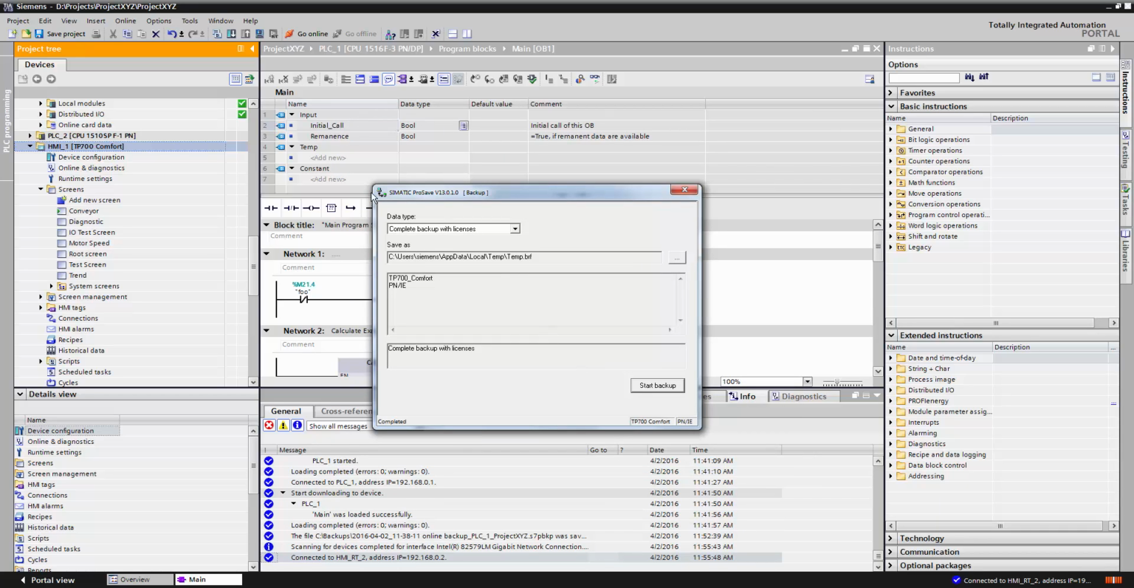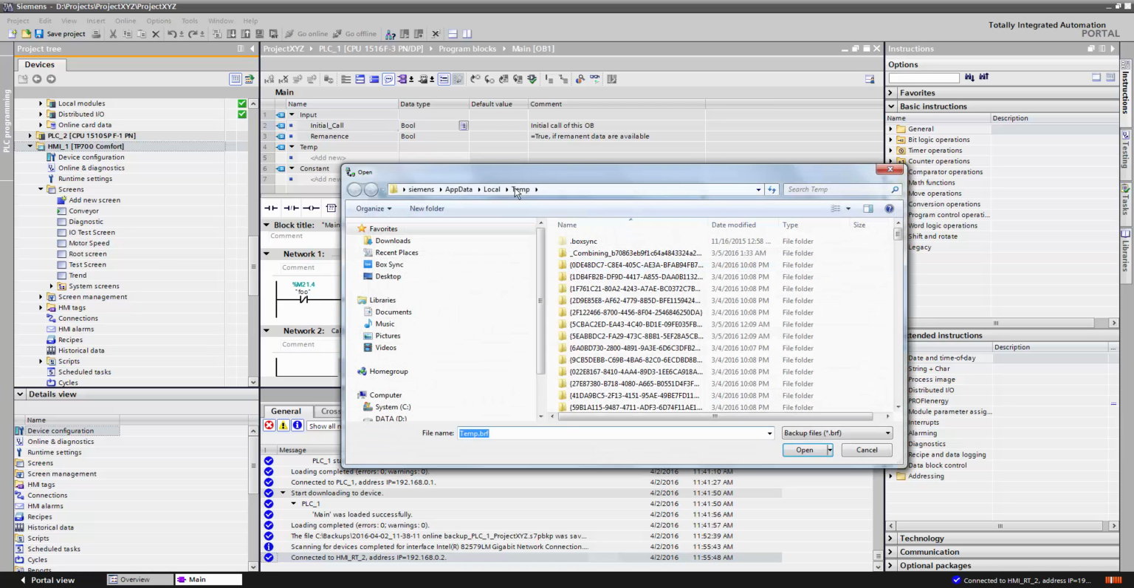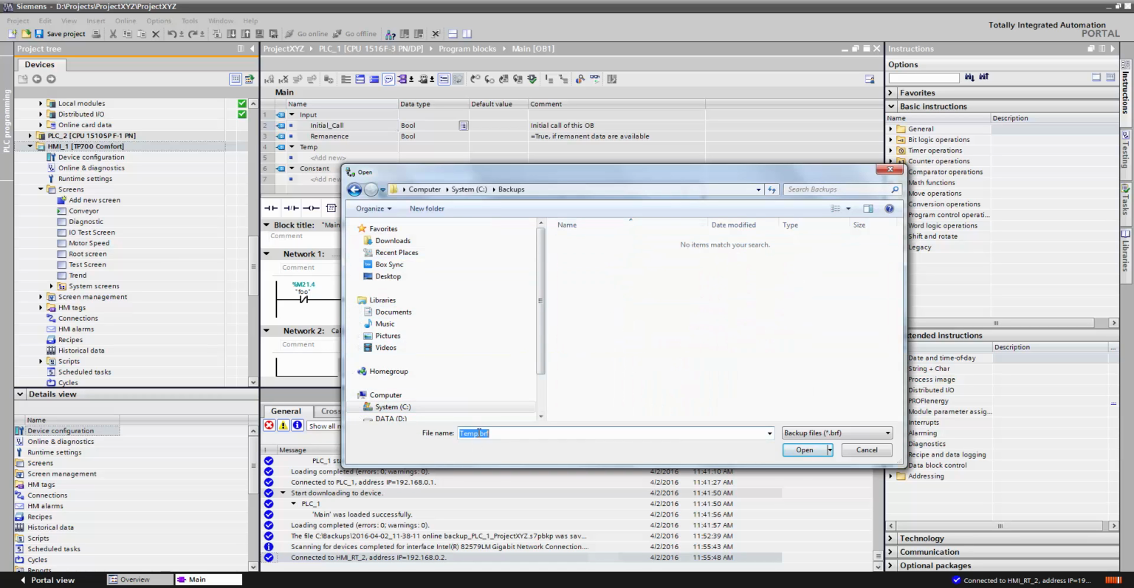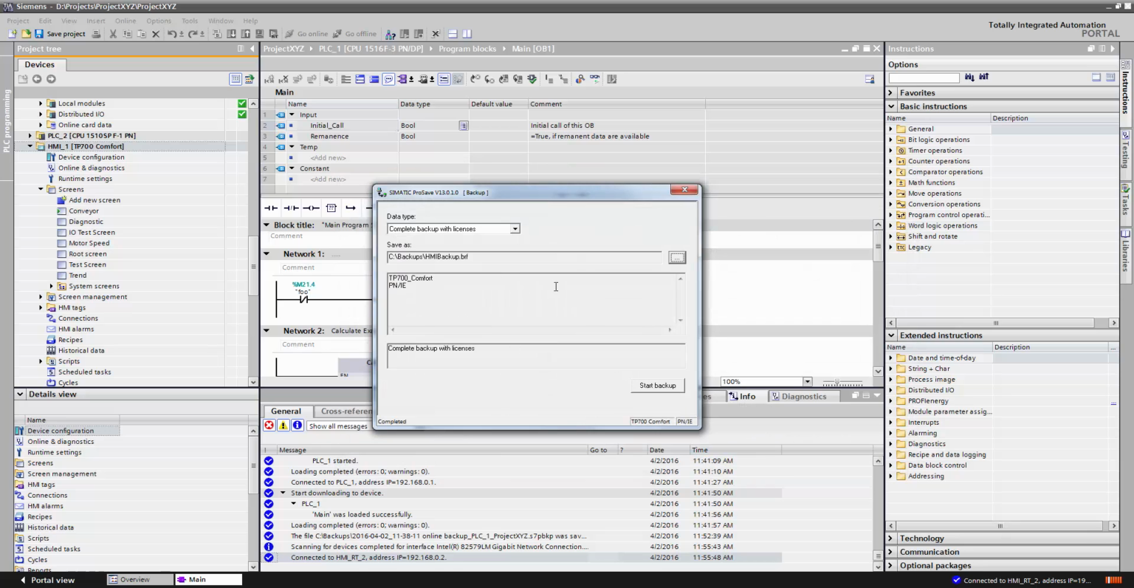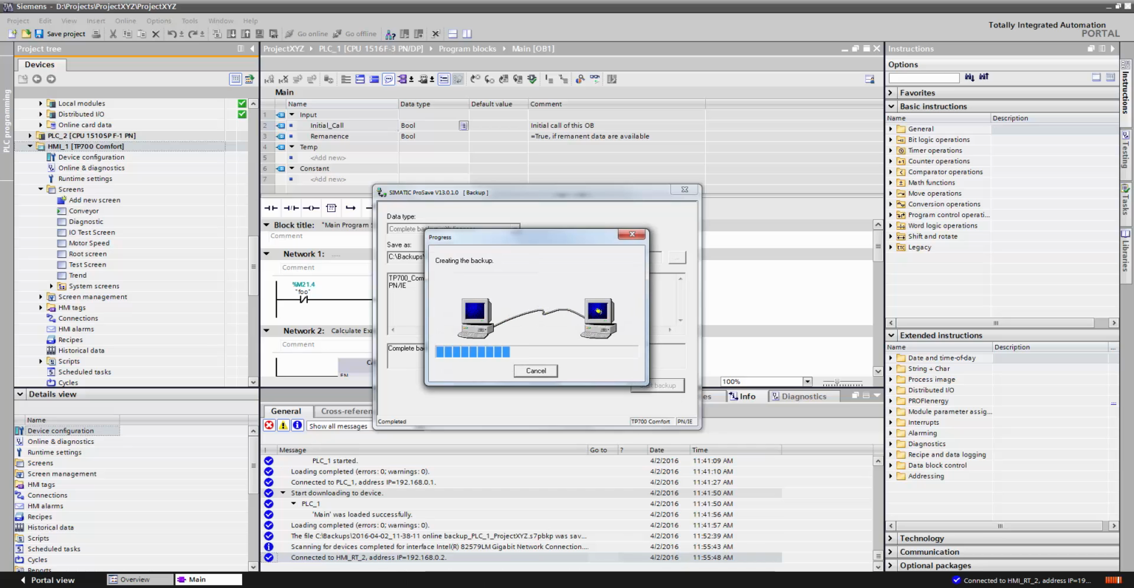This is going to open up a program called Simatic ProSave, and over here is where I select what type of backup I want to do, and most of the time you want to do a complete backup with licenses. Next, you're going to point to a folder that you want to save the backup file in. So I'll put it in the same folder where I stored my PLC backup. I'll just give this a name. And press open. And now I can press start backup. This process will take about 5 minutes to do the complete backup, and note that this will exit out of whatever application you're running on the HMI.